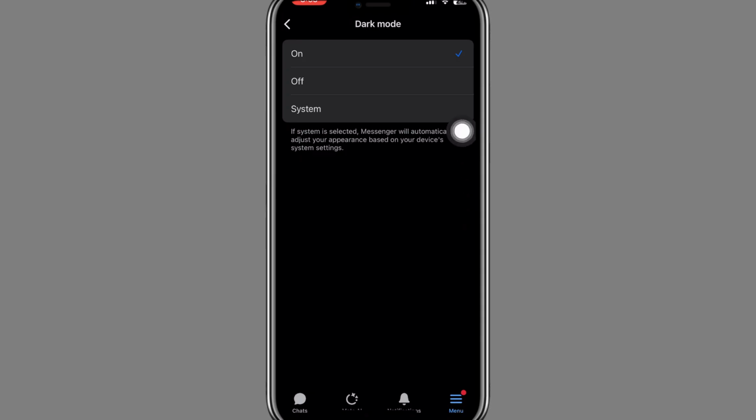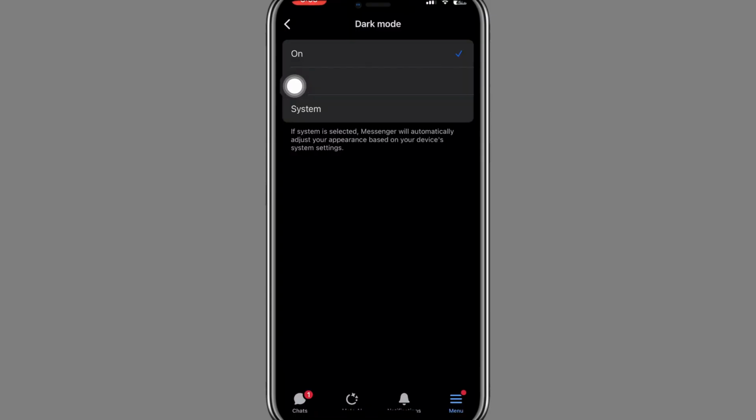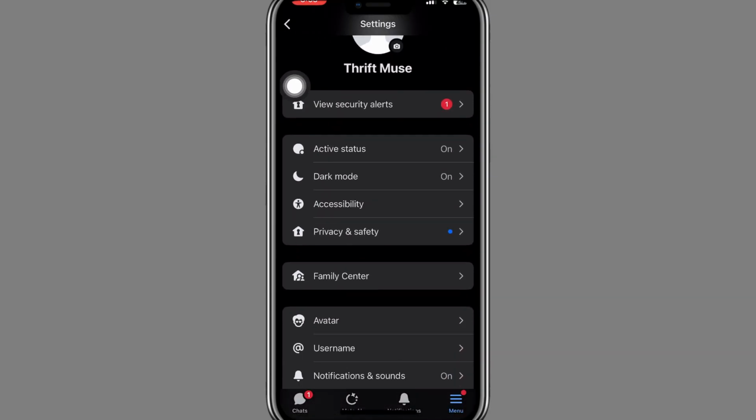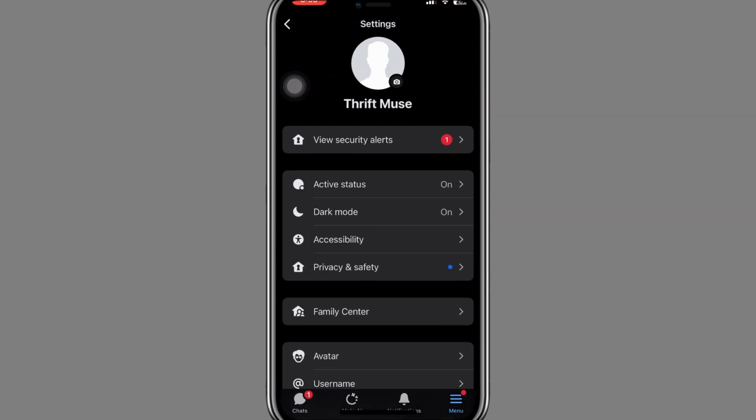You can also choose off and it will be off like this. You can just select the system right here and the Messenger will automatically adjust your appearance based on your device system setting. But for now, let me keep on and let's keep it to dark mode like this. That's it. This is how easy it is to turn on dark mode on Messenger.